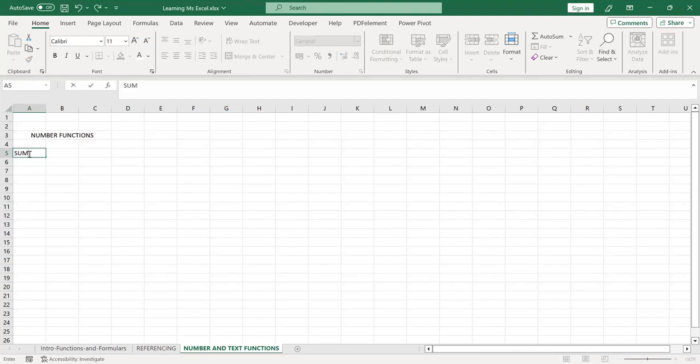Sum function, count function, min function, max function, average function. What else?